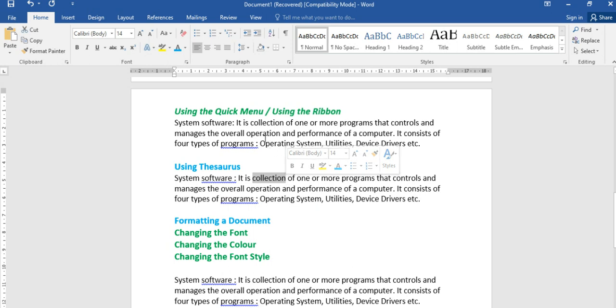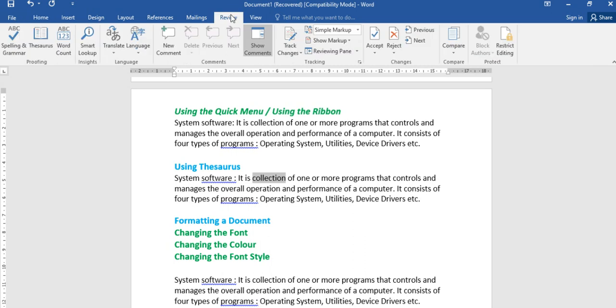After that, go to the review tab. Here is the review tab on the quick access toolbar. Click on it. Now, the thesaurus command. Here is the thesaurus command in the proofing group. Click on it.